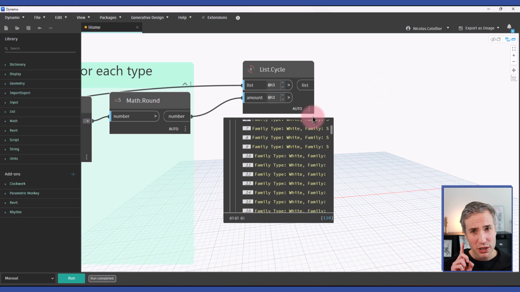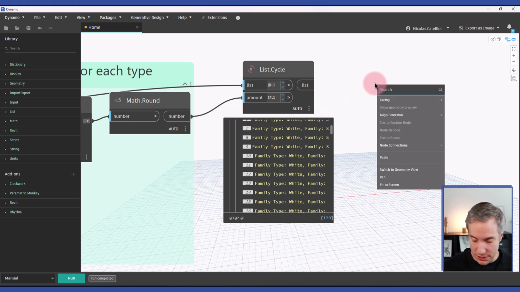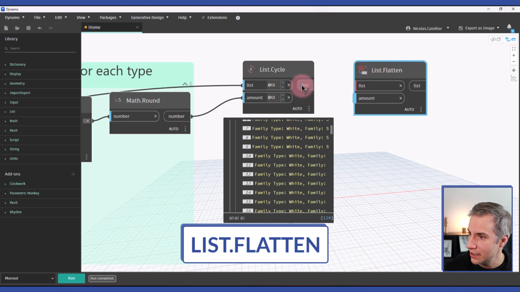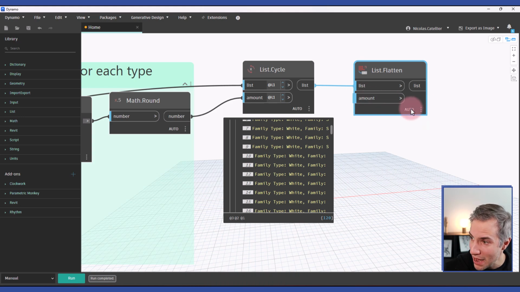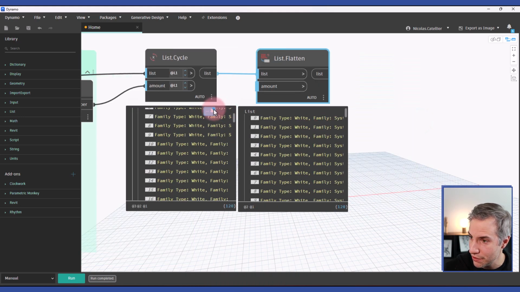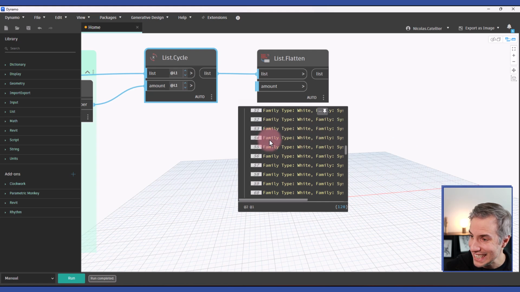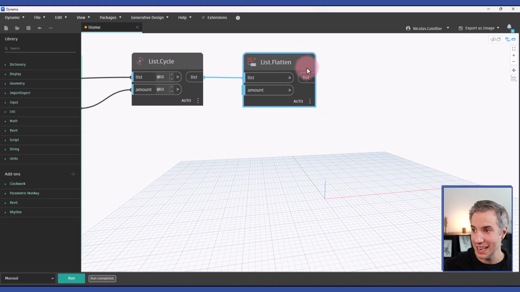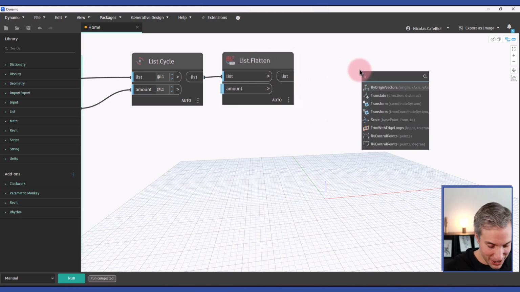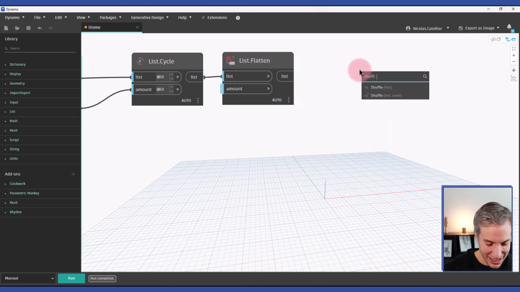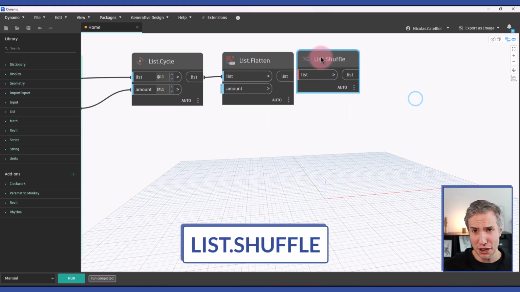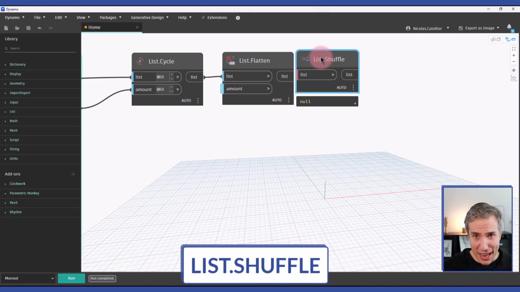So we actually want a single list. We don't need 3 sublists. So I will bring in a node called list flatten. So plug it in like this. I don't need to fill anything in the amount. It will use the default value of 1. And you can see in this case, we only have a single list now instead of 3 sublists. And the final thing, we're gonna bring in a little card deck trick. It's called list shuffle. List shuffle, it's basically you mix the deck, right?